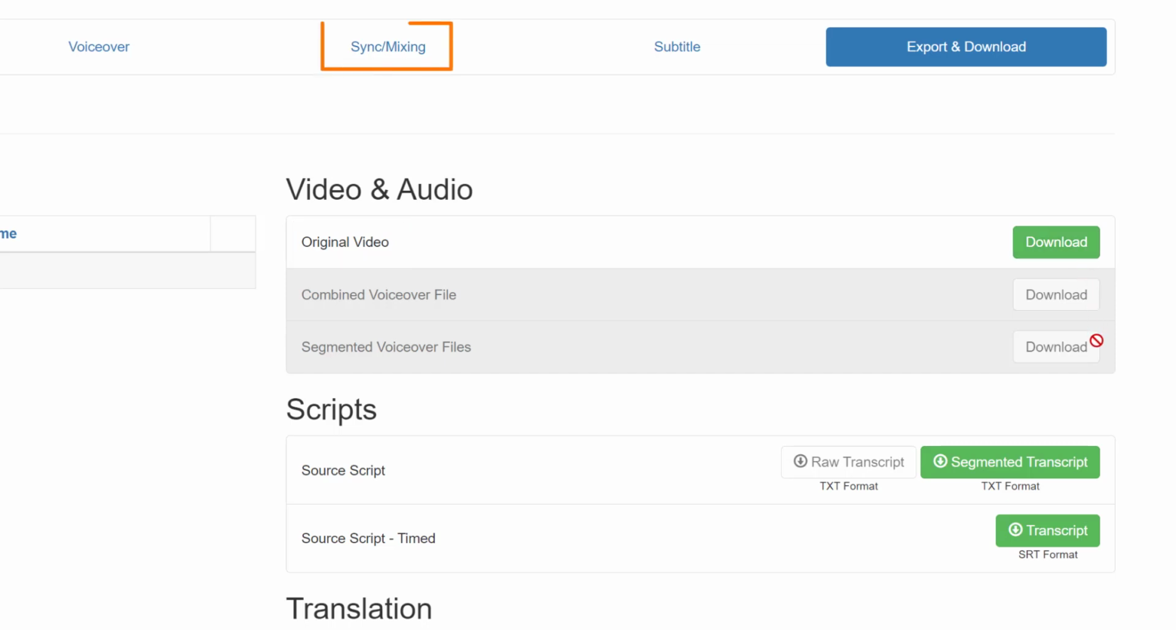Additionally, if you've synchronized the audio to the video on the sync and mixing page, the option to download a combined voiceover file becomes available, allowing you to obtain the entire audio track as a single file. For further flexibility, segmented voiceover files are also provided in case you require individual audio files. This option will become available once audio files are uploaded or generated on the voiceover page.